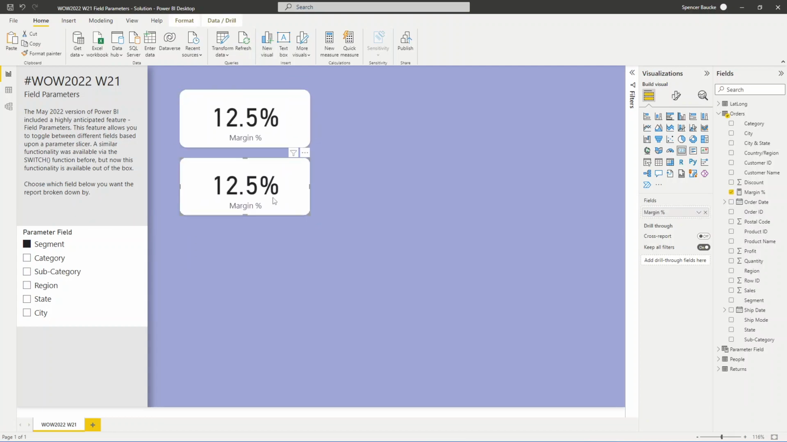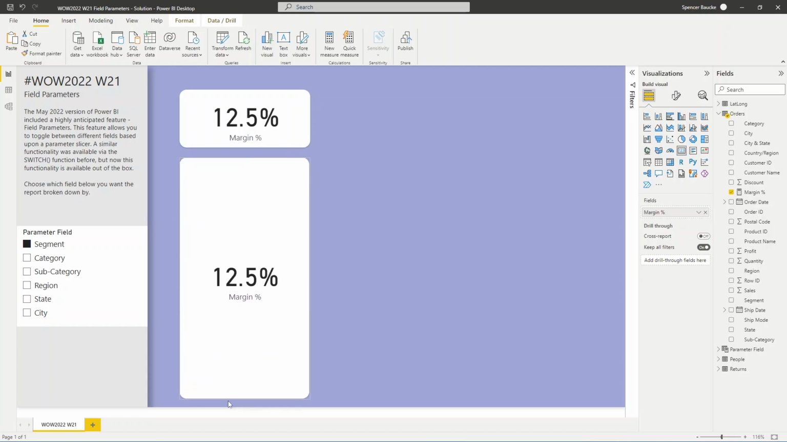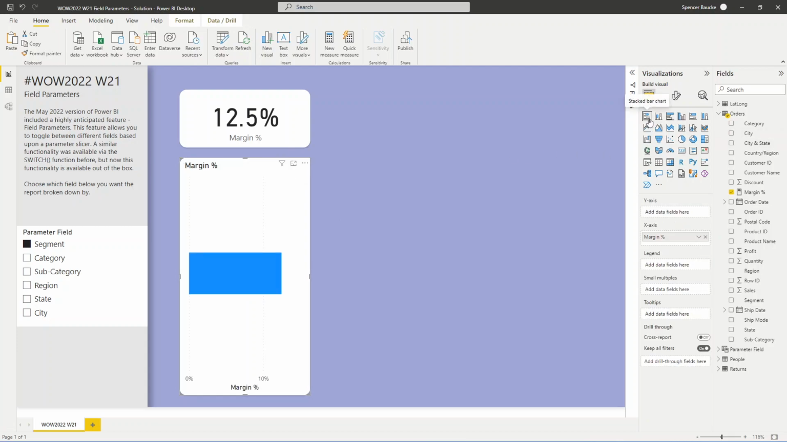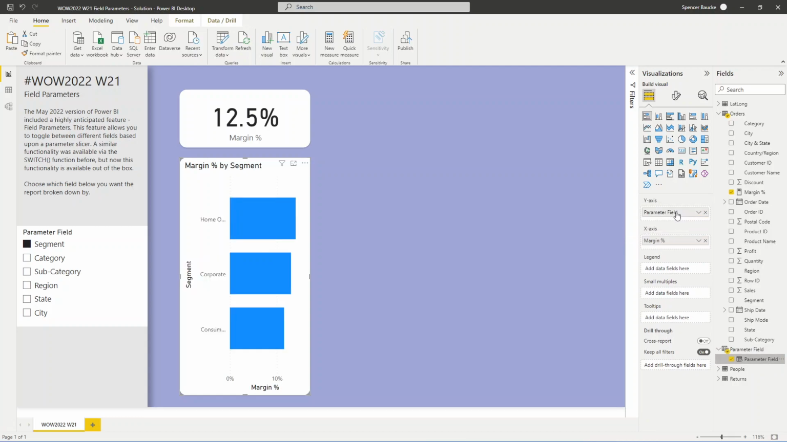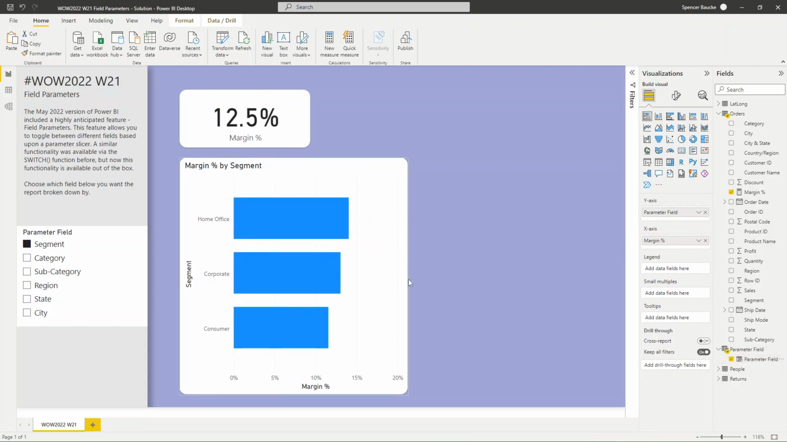I just like to do that because I think it's one step quicker than format painting. Now I'm going to turn this into the bar chart that we want to create. If you look at your optional fields here, the y-axis is not populated yet. That's where we want to put the field for our parameter. So we go down to the table that was created in our model with the field parameter and drag that into the y-axis. Now you can see the defaulted value selected in that filter slicer, and that is what is showing here in your y-axis.